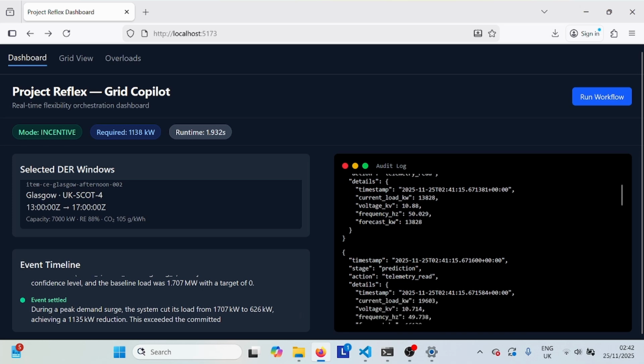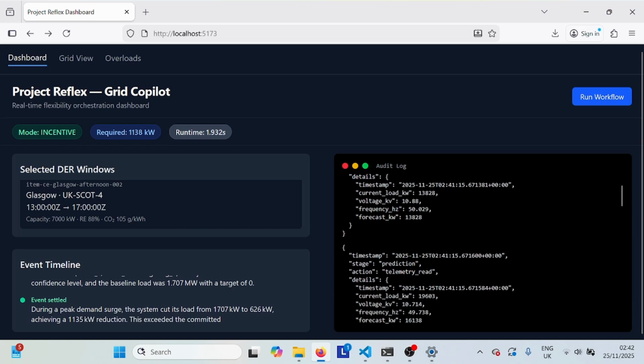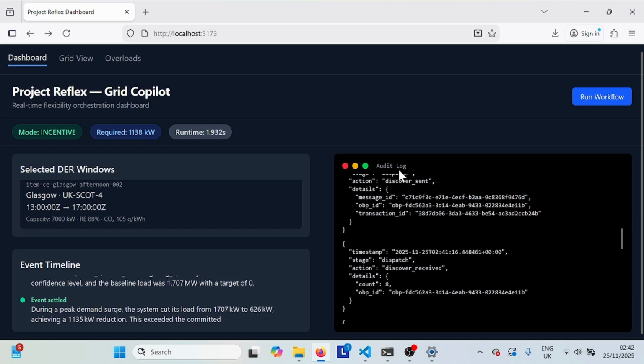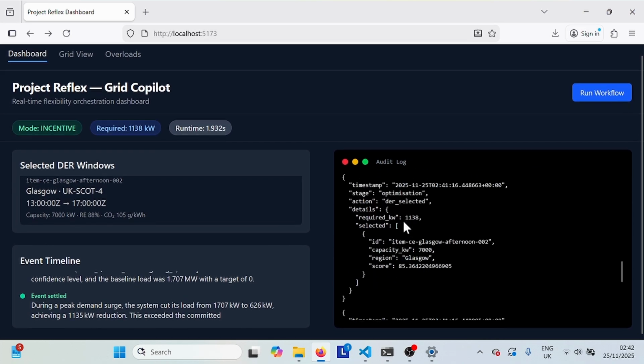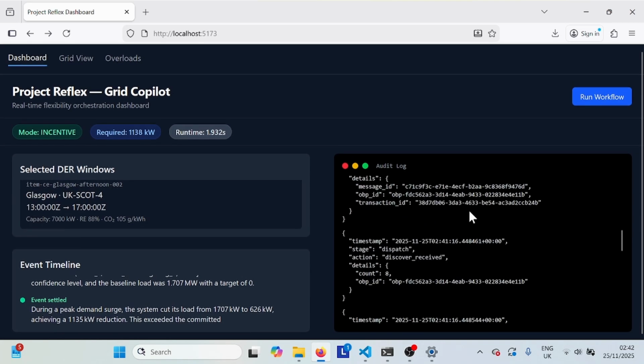And over here, we've got the audit log, and this terminal shows every Beckn call which we have made. We made a discover, confirm, and the status event. And this is fully P44 ready.